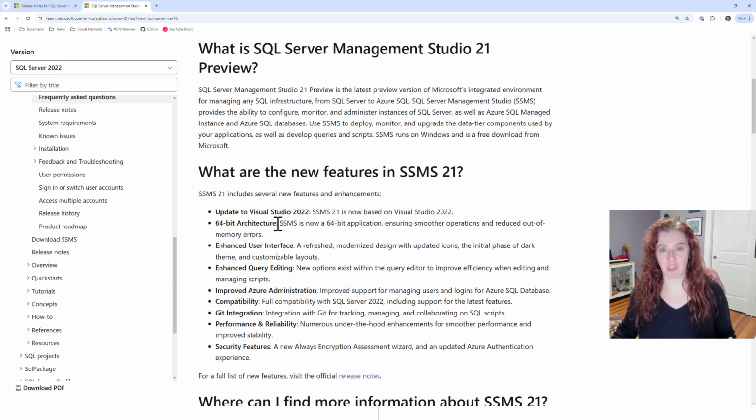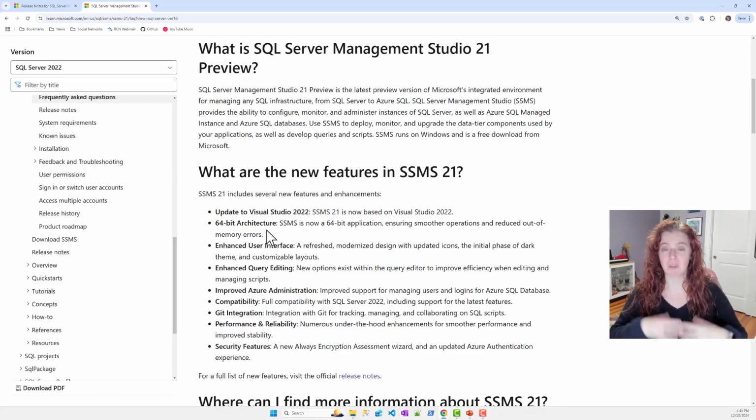The update to Visual Studio 2022. Management Studio has always been based off of Visual Studio. Now we have a newer code base that it's based off of, so we're going to get a lot of those new changes that come with it, including this one, which I'm super excited for: 64-bit architecture. You heard me correct, 64-bit. It's been 32-bit until now, so now we should have better performance and a faster Management Studio, and who doesn't want that? There's definitely UI changes which are exciting, query editor, improved Azure administration.